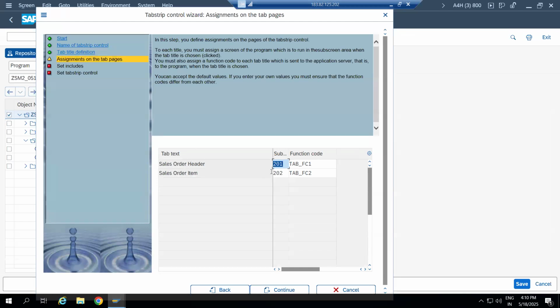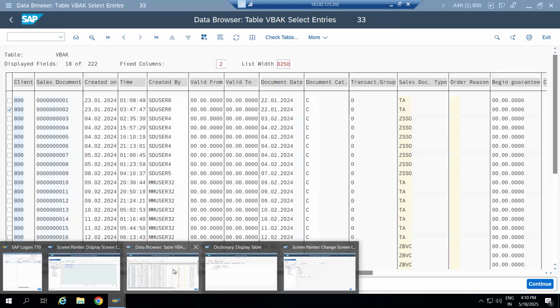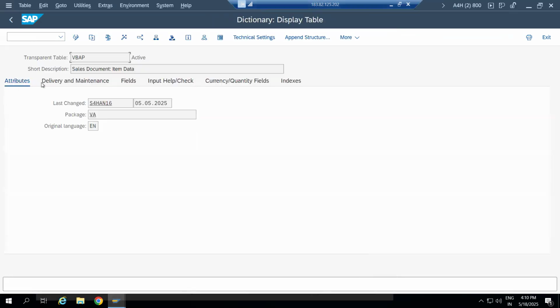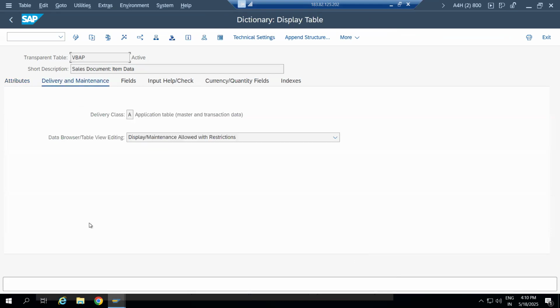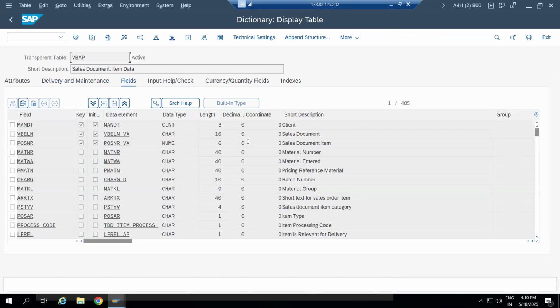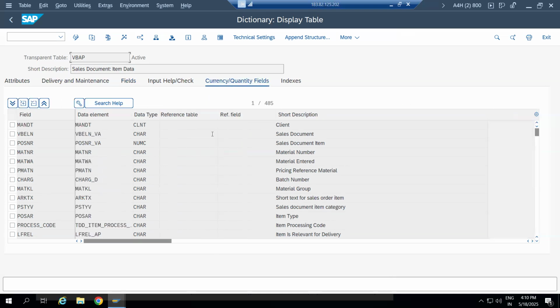This is the important step. Before explaining this one, here I have clicked on the attributes tab, so the generic information is displayed. Whenever I click on table delivery and maintenance, that related information is displayed. If I click on fields, it displays the field details. How does the system recognize that whenever the user clicks on this tab, it should display this information, or whenever you click on another tab, it has to display some other information? How will the system recognize? Any idea?